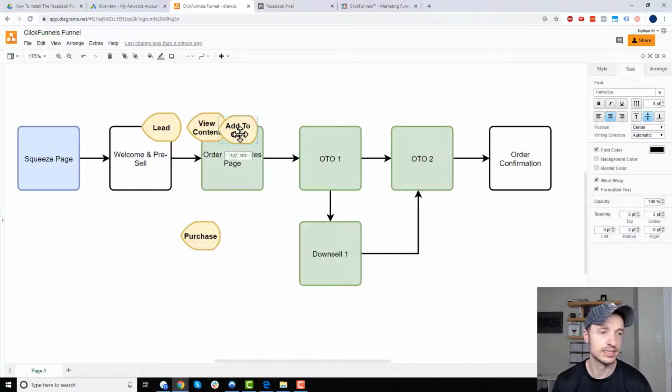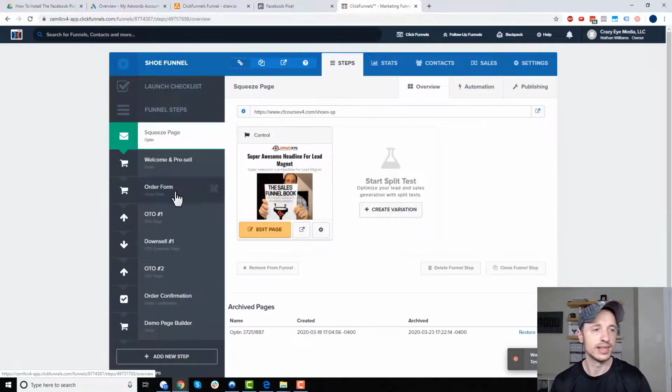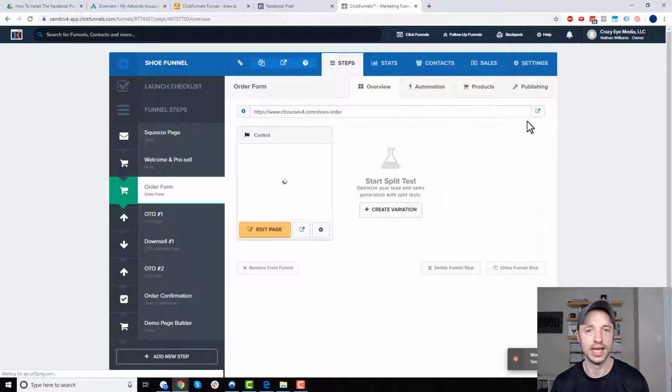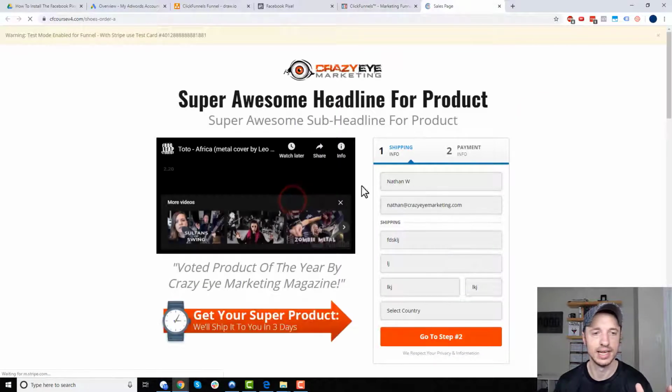There's also, this is a 2-step order form. So if you don't know, on ClickFunnels, you can have a 2-step order form where they fill out step 1 on the order form and it can capture their contact information. But I like to count that as an add to cart.